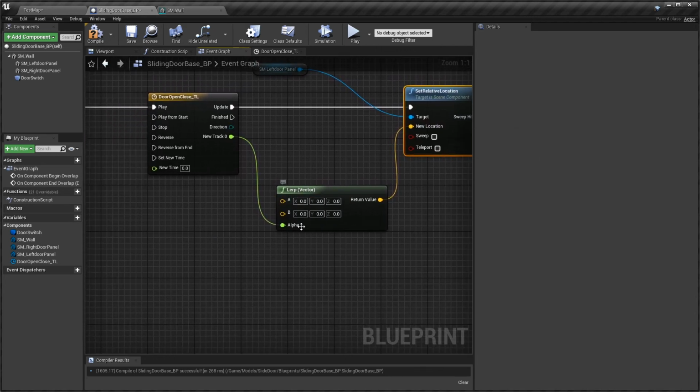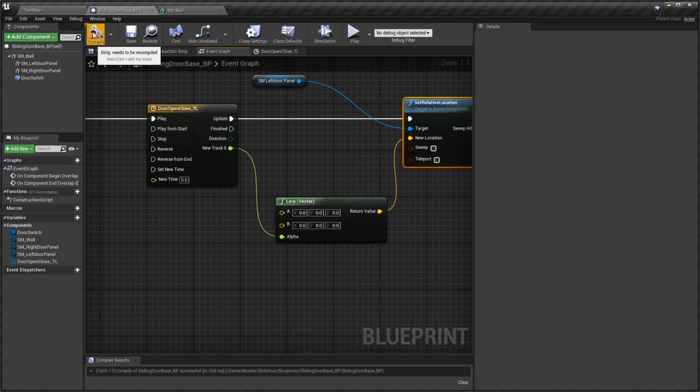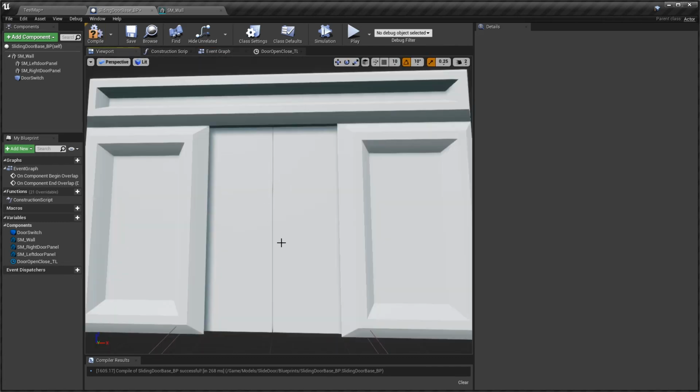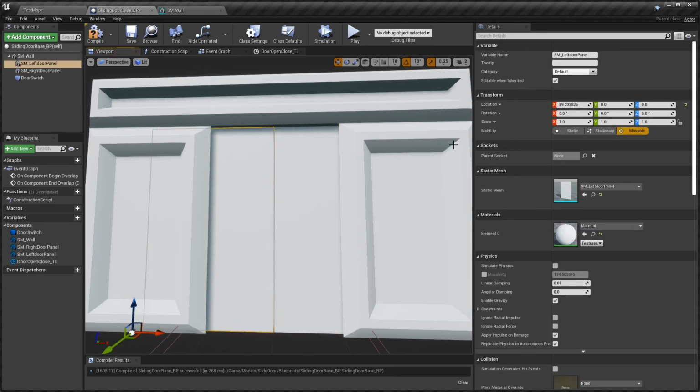Now, the only question we have left is, what is the position that we want it to be in? Well, we already know its closed position is this, and if we click on the left door and look at its transform, it's at an X of 89.23. That's in its closed position. And when it opens, we want it to move to a position of 0. We already know that the 0 position is the completely open position for it.